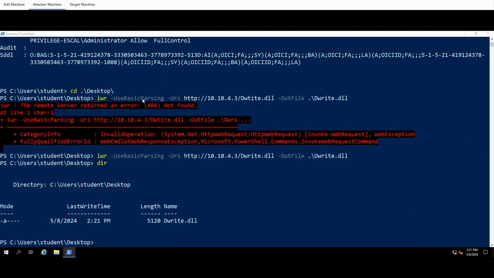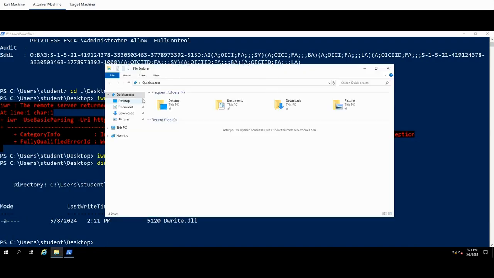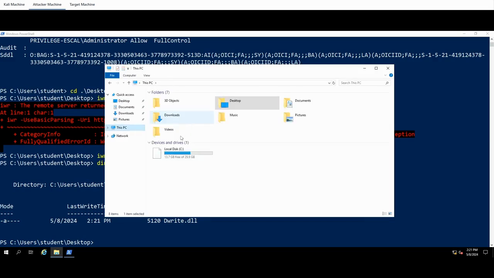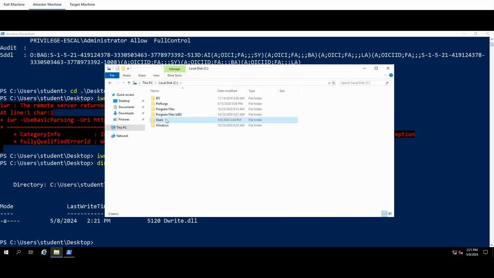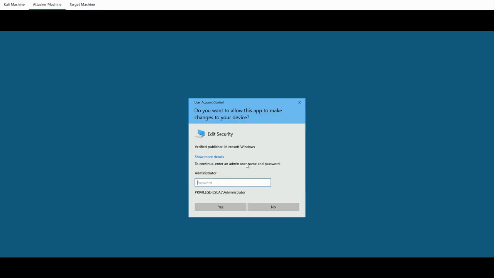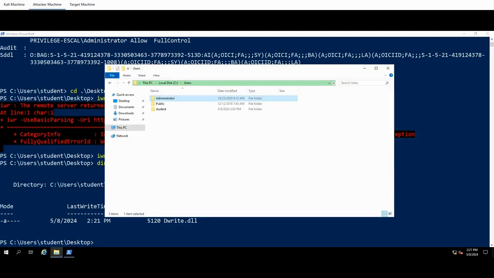We can now copy it from the student's desktop. So if we say desktop, there we are. And we can now go in here, local disk, users, administrator, hold on, actually no, that will probably not work. Yeah, so we'll need admin privileges. So that's the consent form there. So we can actually just do it from the target machine tab as the administrator user.